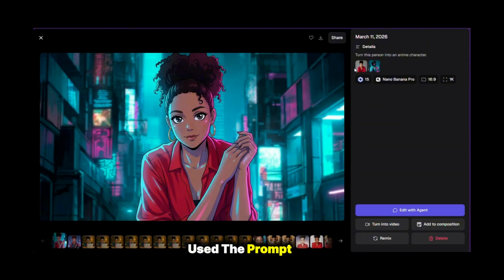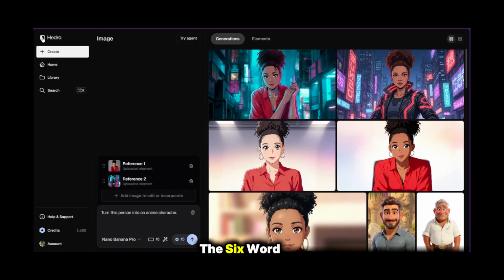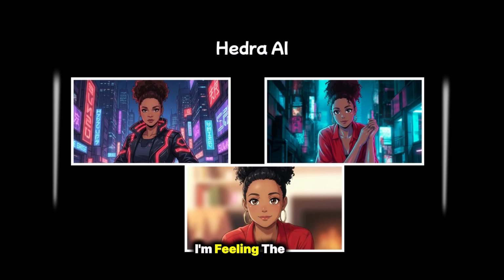So I used the prompt from ChatGPT, but tweaked it a little to include both my reference image and the style image from Midjourney. I also ran the 6-word prompt as well. Here are the results. Yes! I'm feeling the vibe here also.